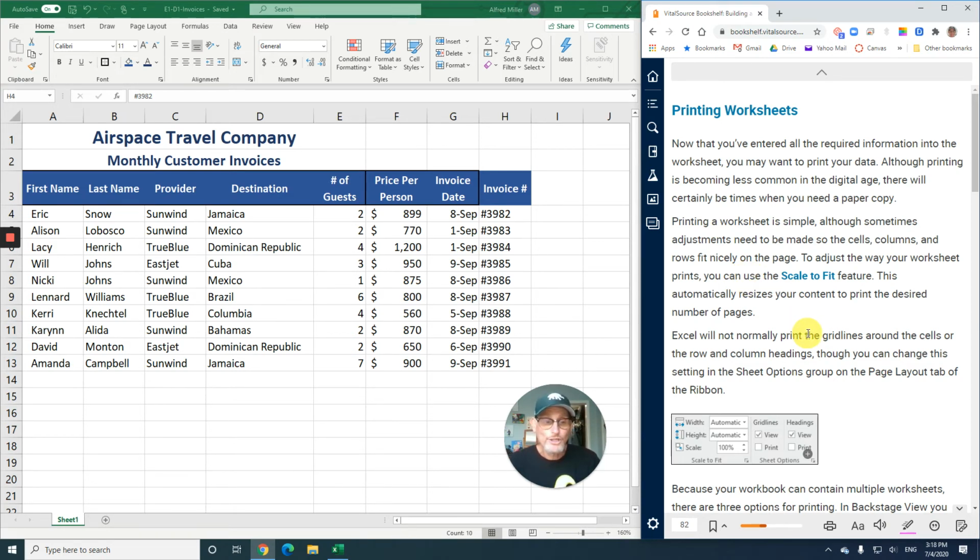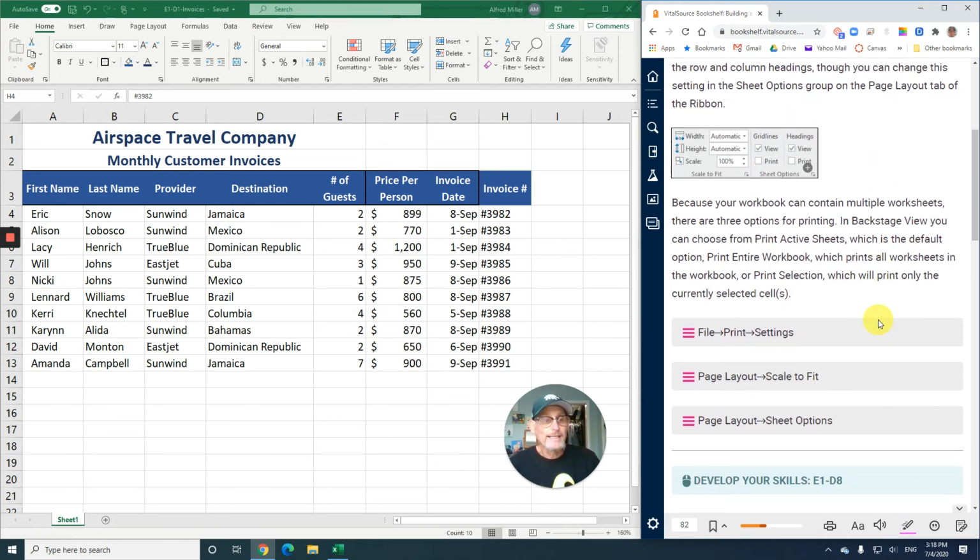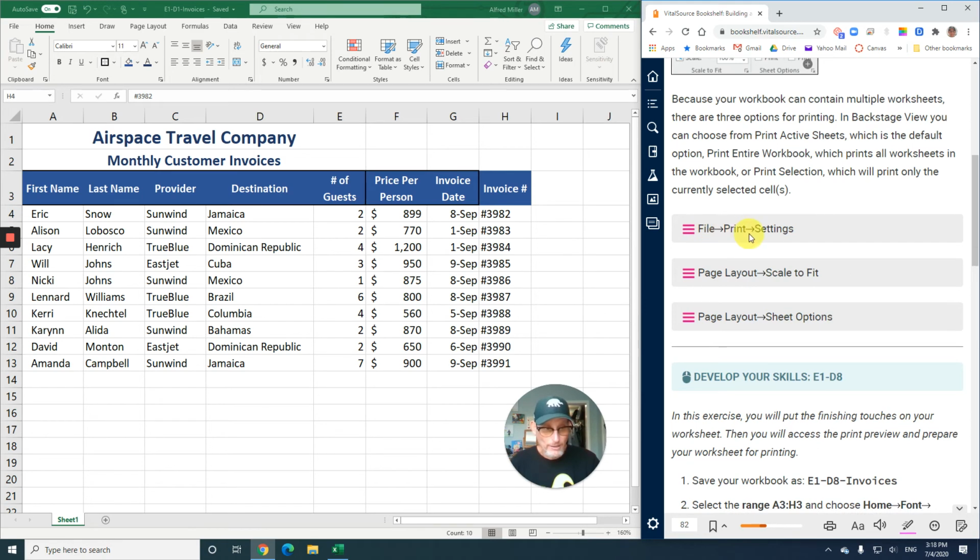To adjust the way your worksheet prints, you can use the Scale to Fit feature. The Scale to Fit can be found in a couple of areas, actually. It could be found from File, Print. It could also be found from the Page Layout tab, which they're showing you here, and they mention it here. Because your workbook can contain multiple worksheets, there are 3 options for printing in Backstage View. You can choose to print just the active sheet, the entire workbook, or whatever you highlight. These can be found from File, Print, and Settings, or Page Layout, Scale to Fit, and Page Layout Sheet options.